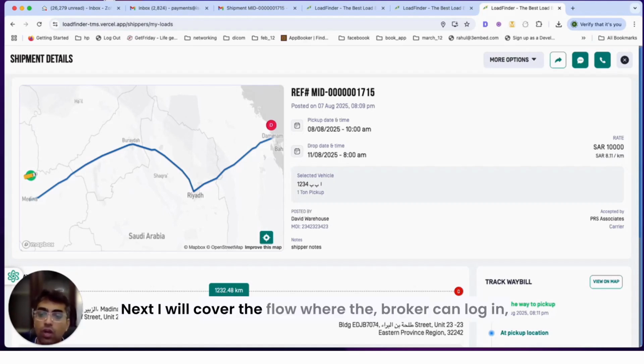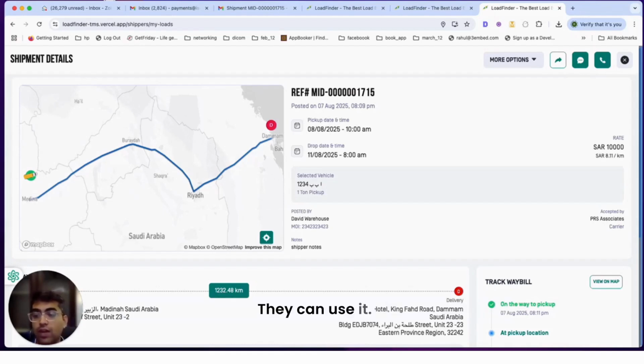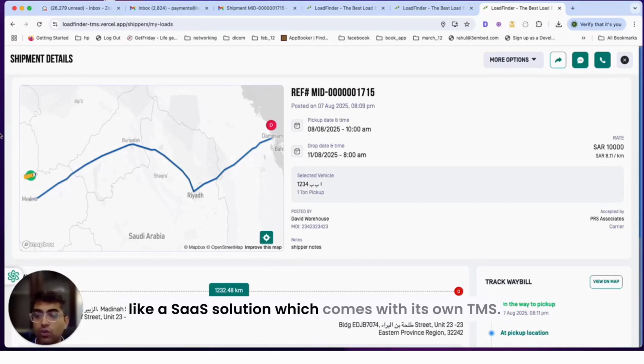Next, I will cover the flow where the broker can log in, create a load, and assign it to one of his own drivers. They can effectively use Loadfinder.ai as almost like a SaaS solution, which comes with its own TMS.